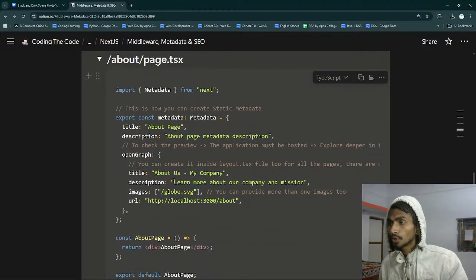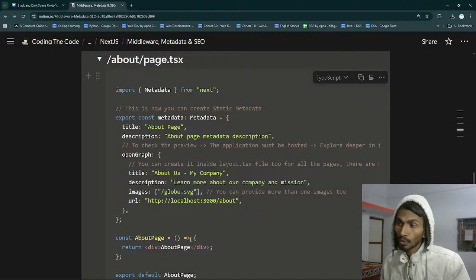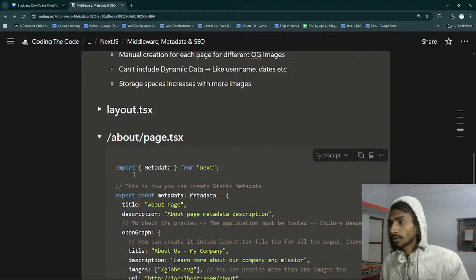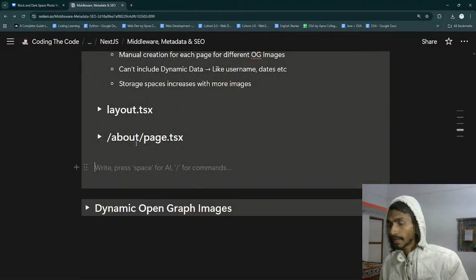Similarly, we can do the same thing over here. The only difference is that I'm providing only one image URL over here, and in the first one I am providing more than one image. So that was it actually.